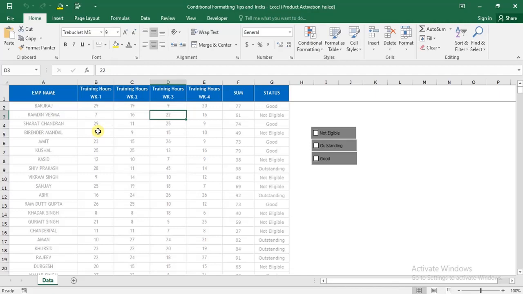Hello friends. In today's video, we will see how we can create a sheet wherein we can give interactive options to the user, and once he selects any of the options, the desired data will be highlighted.